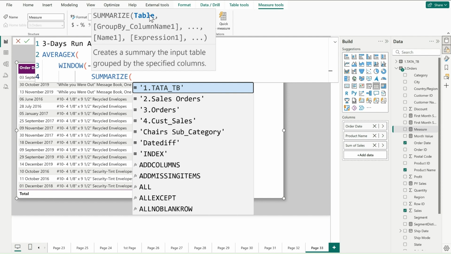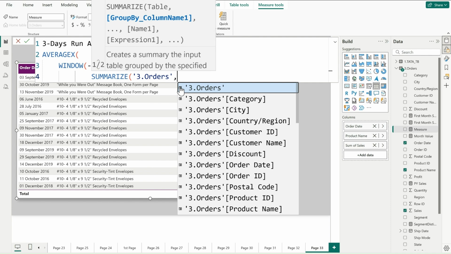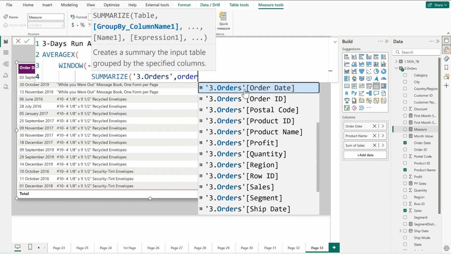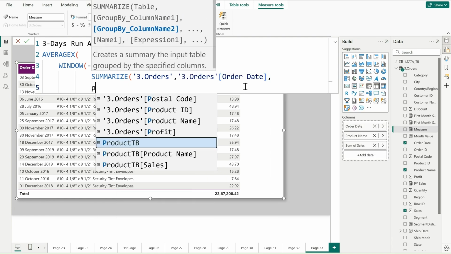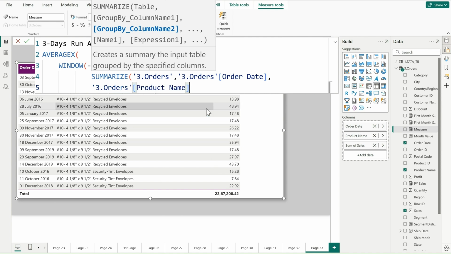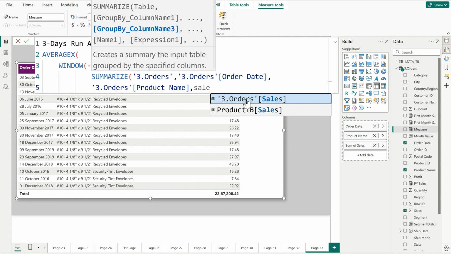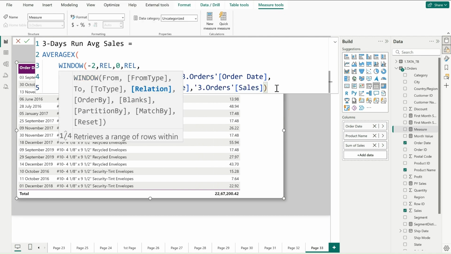So what is the table? From which table are we using? We are using the orders table. Let's take orders. Then group by columns. Which columns do we need? Order date, comma. Let's come to the second line, and product name and sales, order sales. Okay, so this is completed.